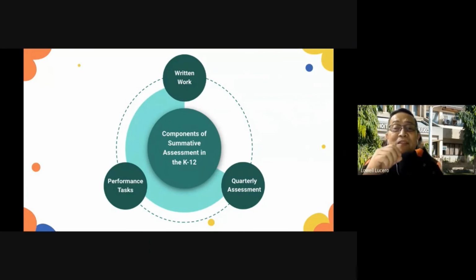For quarterly assessments, it measures students' learning at the end of a quarter, like first periodical test, second periodical test, or first summative test, or chapter test. So it talks about the end of a course, end of a quarter. Term exams are an example of a quarterly assessment.